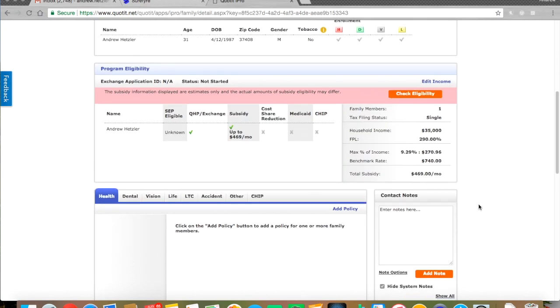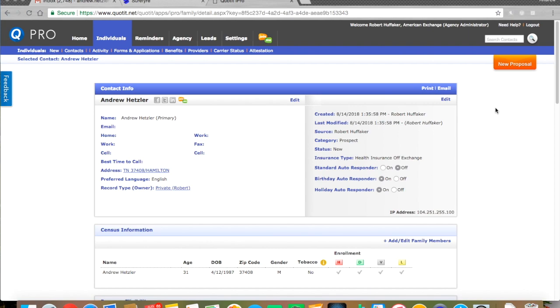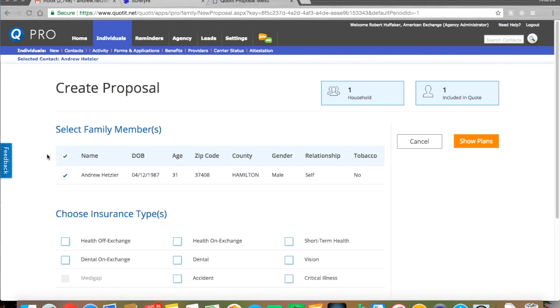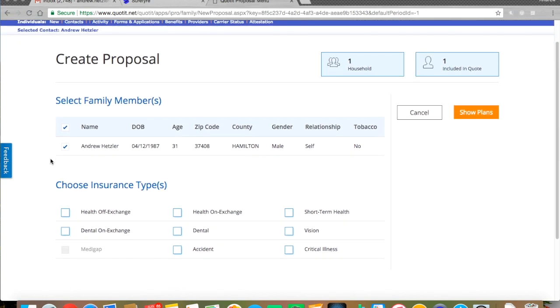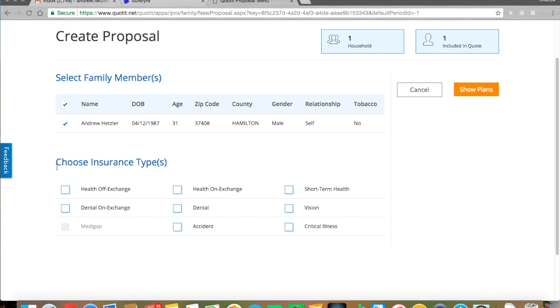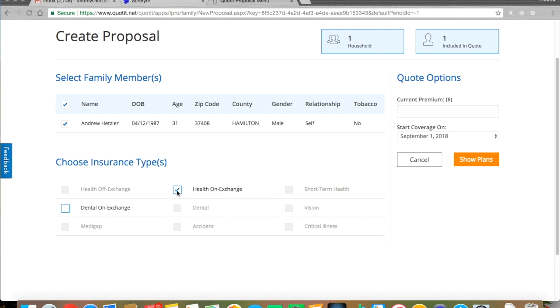So what we want to do here is come back up to the top here and hit New Proposal. Okay, so this is going to take us to one of the first steps in the quoting tool. It's going to take you to this section where you select what plan you want. Most commonly, you're going to be using Health on Exchange. Okay, so you see once I clicked that, it took away some other options. For an on-exchange enrollment, it's not going to let you do an off-exchange enrollment as well. Those will have to be done in separate enrollments. For purposes of this demonstration, we're just going to do a Health on Exchange and an on-exchange dental plan.